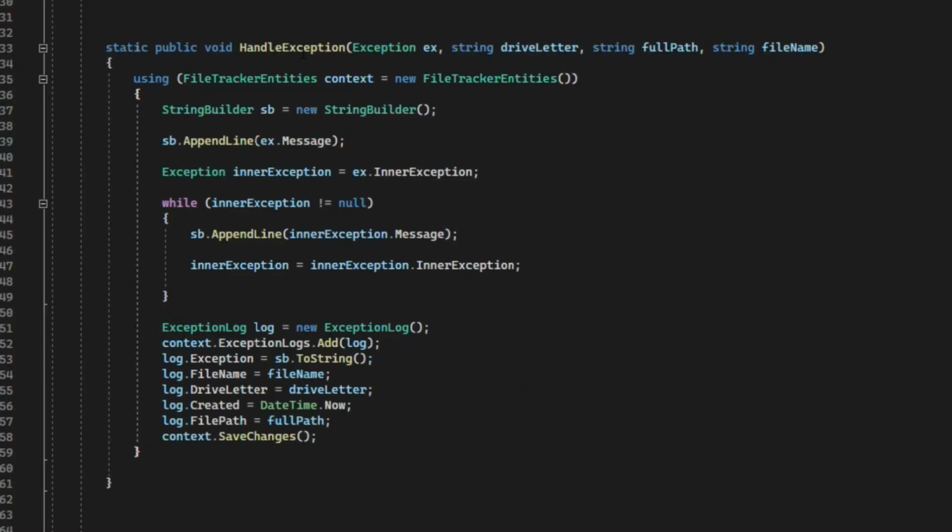Here, where we handle an exception, is where we're going to insert to the exception log. So this is an example of how you do an insert in Entity Framework. We're going to create our log item, add it to the context, and then call context save changes.